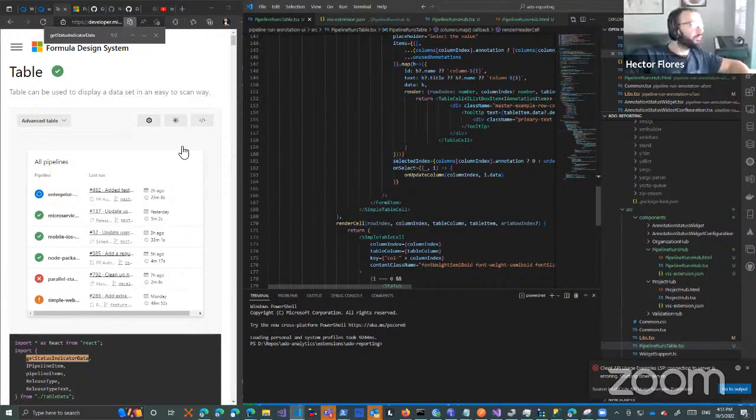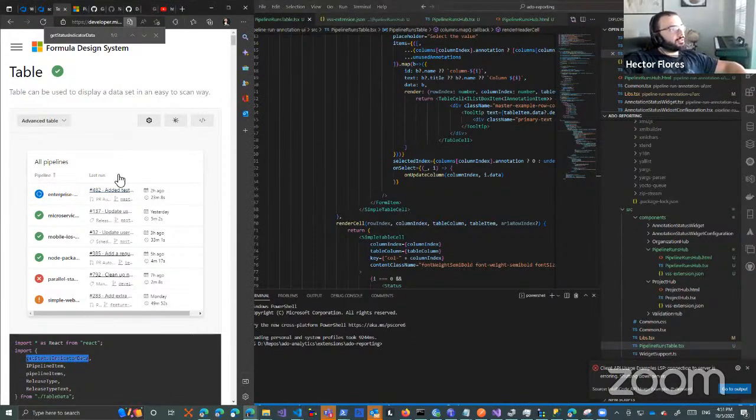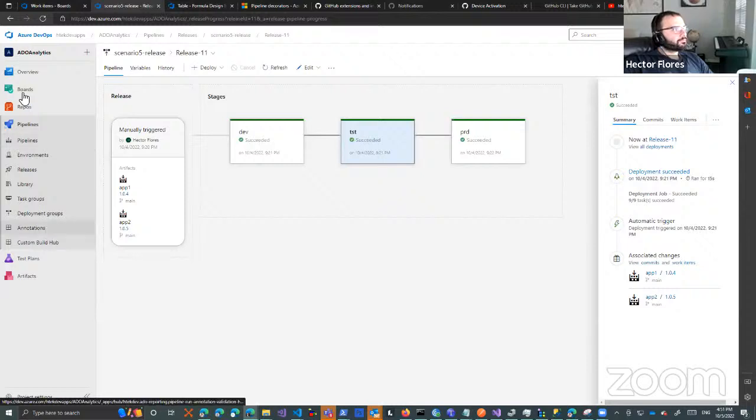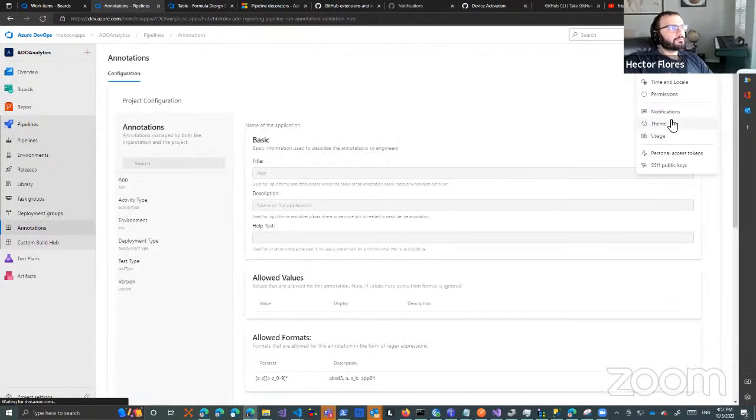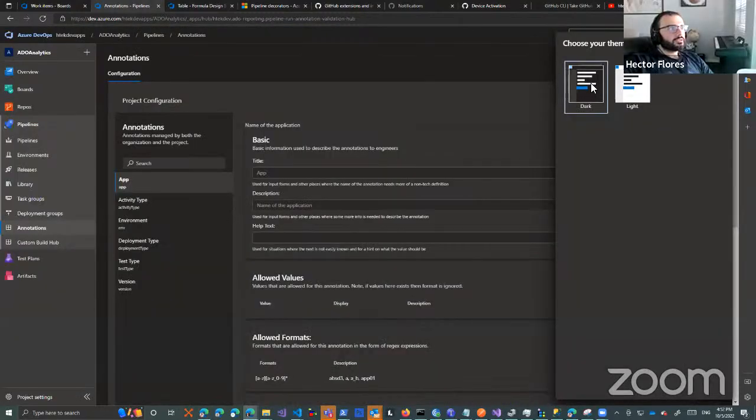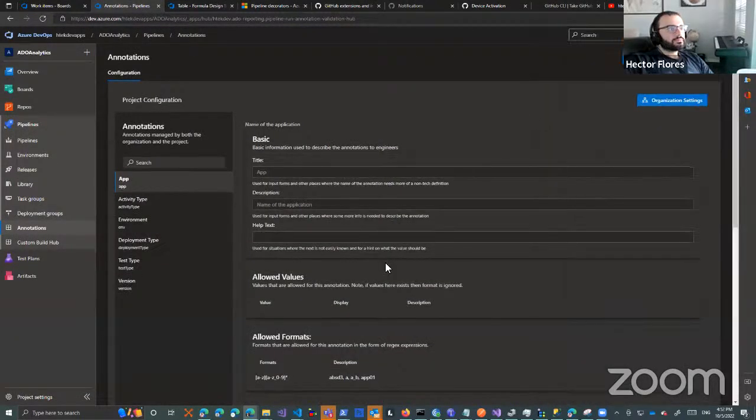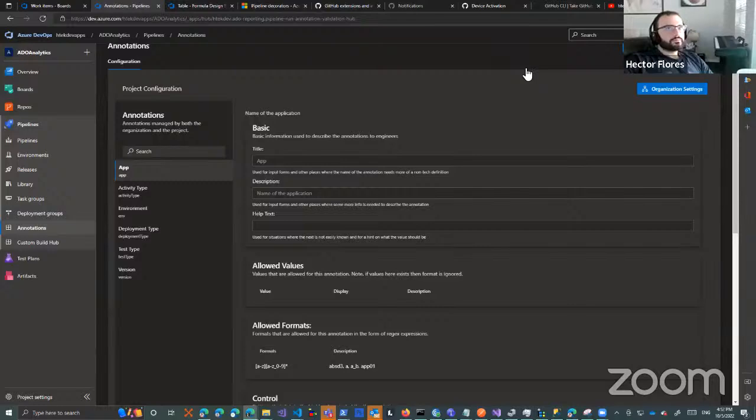But this is what we're trying to accomplish. And I want these to be drop downs. We'll see. Because here's the thing. Well, actually, I want to see if I have theming, if theming works for my extension. It does. Cool.